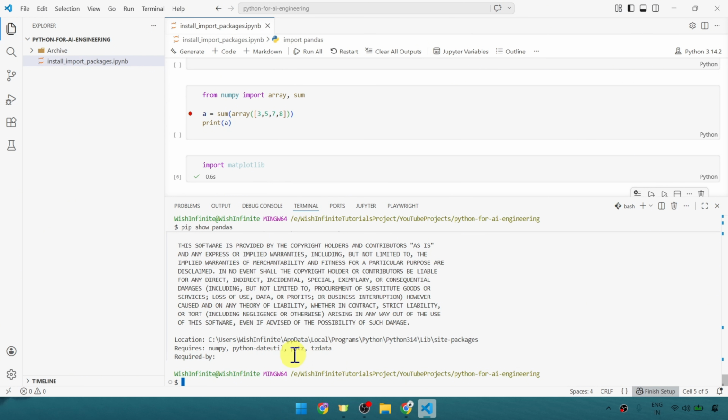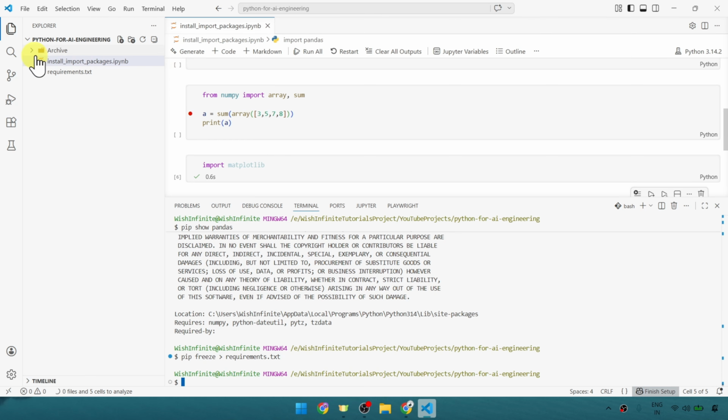Now let's provide the command for auto-generating this requirements.txt file, which is pip freeze and then this greater than symbol and then the file name with the extension. So here we are giving the file name as requirements.txt. Now hit enter and we should be able to see this requirements.txt. See, our file got created.